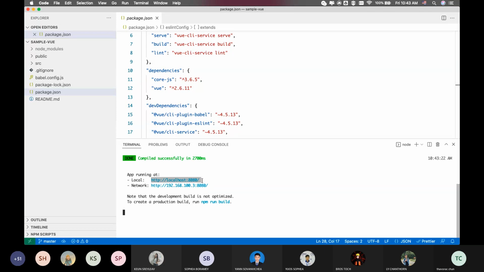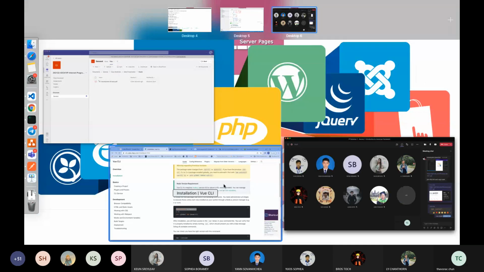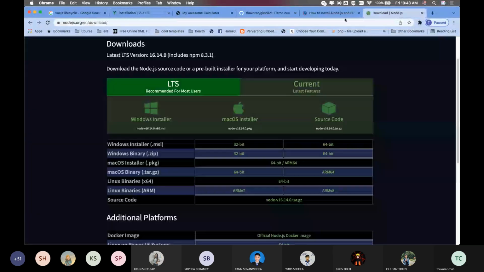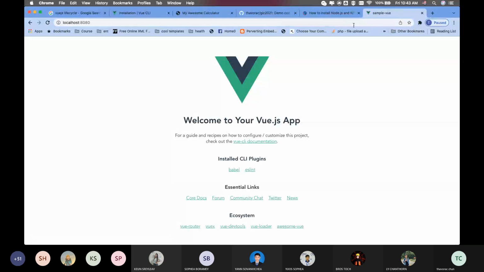on your local 8080. Copy it, and then go to the browser and paste it. You should be able to see all of this. Okay, it's a bit complicated, but this is the official way to do it. I think it's better if we follow the official steps. It's better, so you can start your project better and faster.